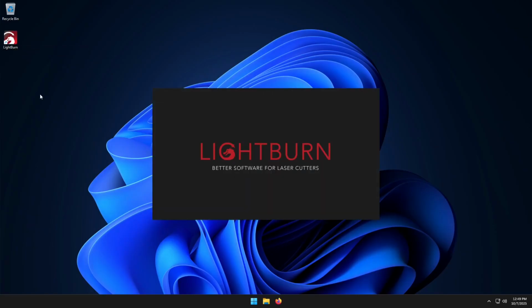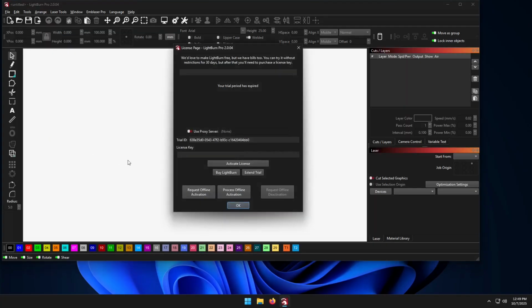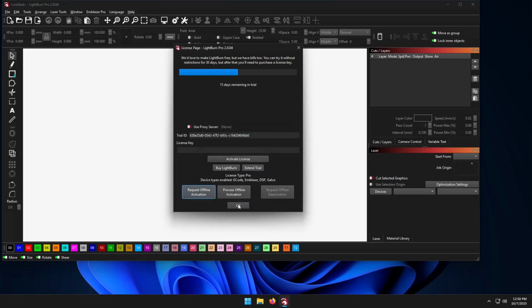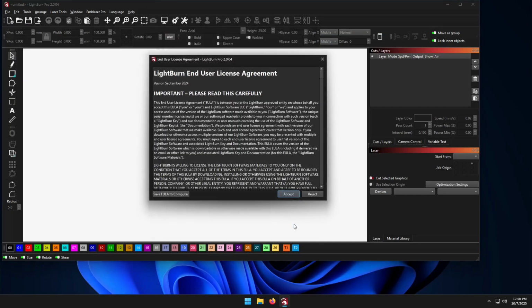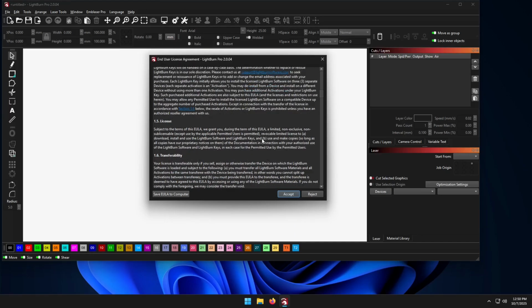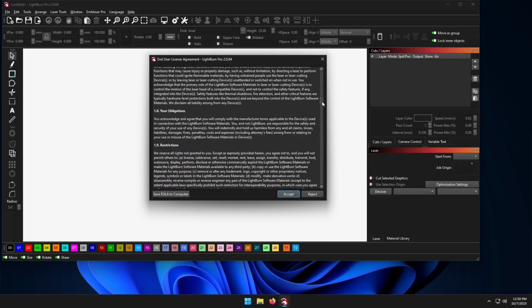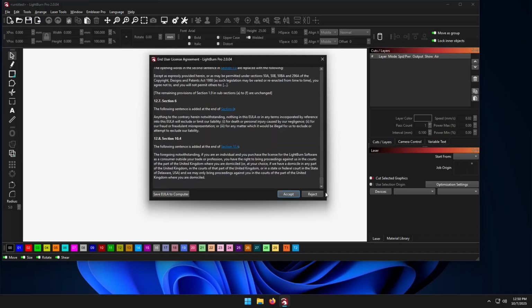And once it starts up, we will get a notice about our LightBurn trial. I've previously deactivated the license on this computer, so it's asking me to extend my trial, but you will see a button that says start trial now, which you can click and just okay through this. We will talk about purchasing and activating licenses a little bit later on in the course. Here's the end user license agreement, and we can just read through this quickly and accept.